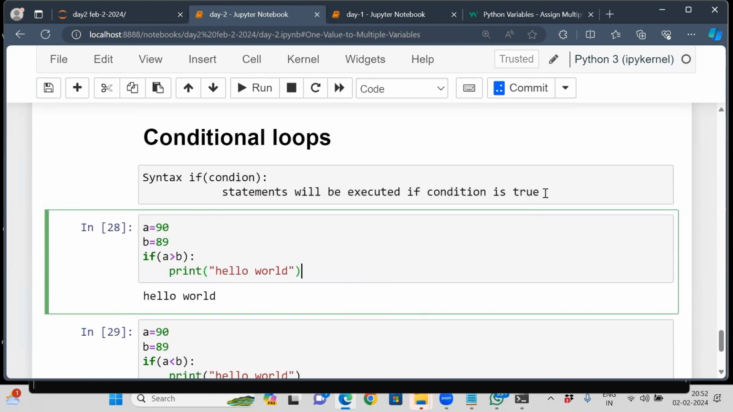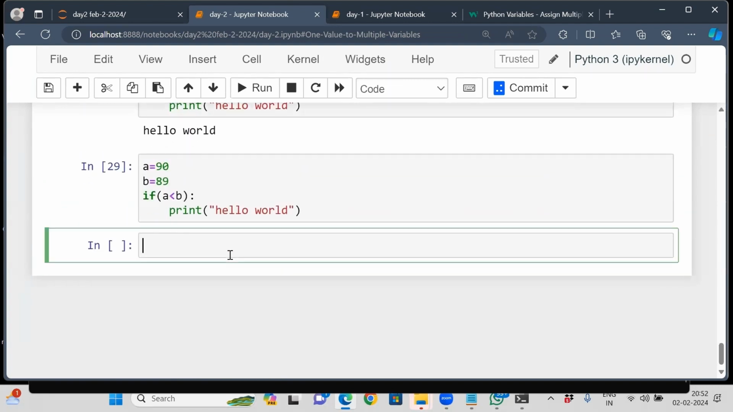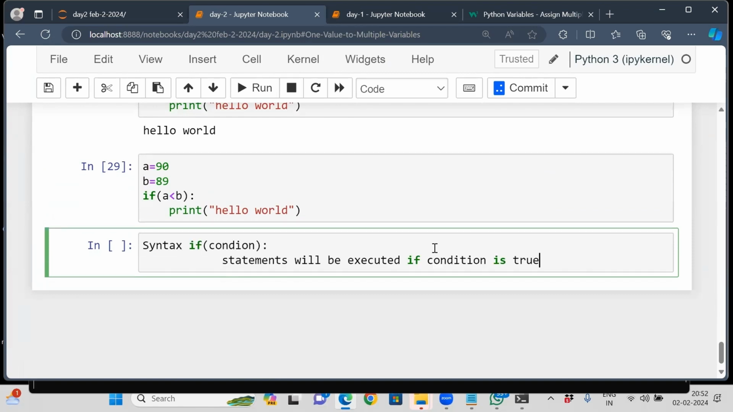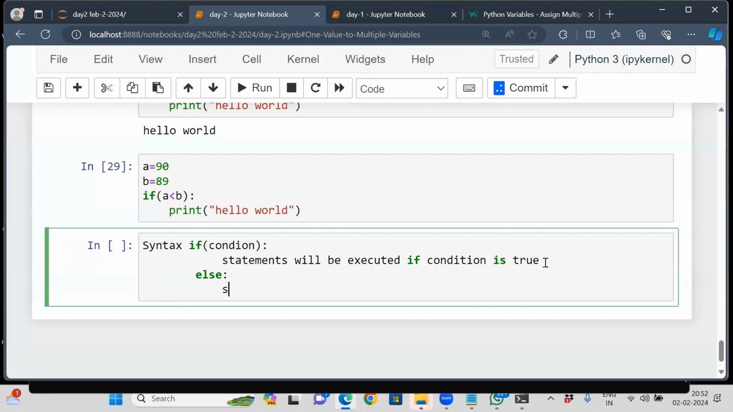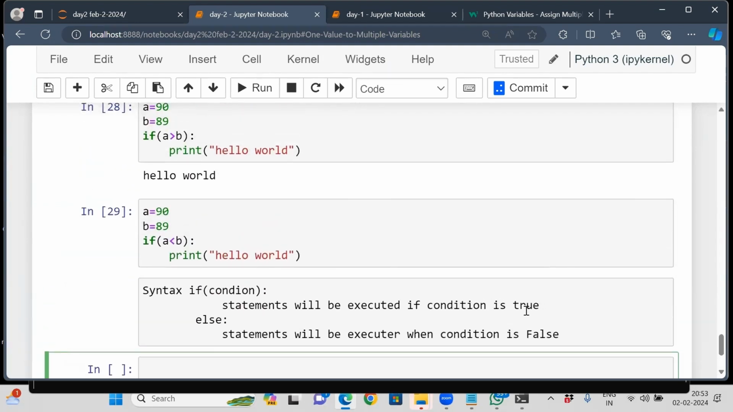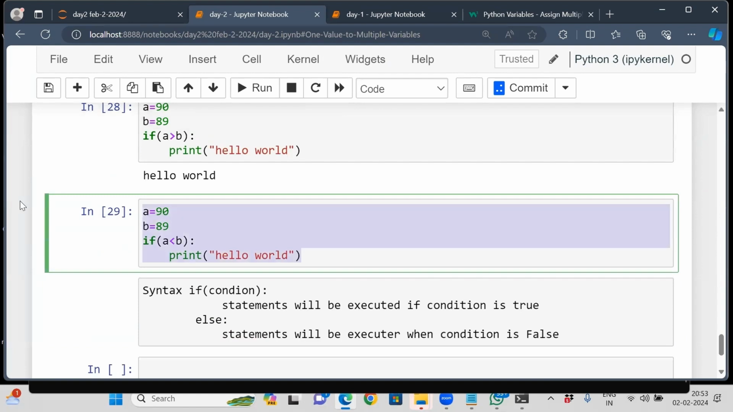Okay. Next, similarly, here is the if else statement you are taking. In the else statement, what will be the else statement? Can anyone tell me? Statements will be executed only when the condition is false. When you take the condition as false, then this will be executed. Okay. Clear? When the else statement works, I'll show you.